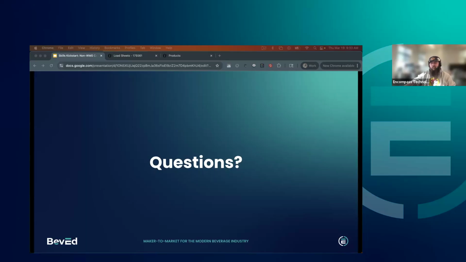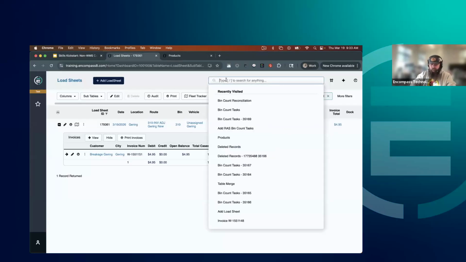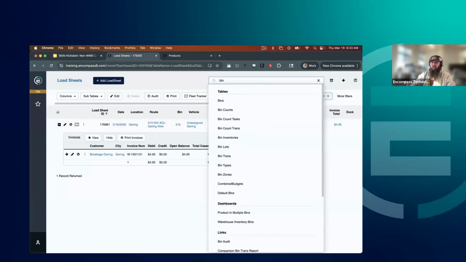Yeah, that's a great question. So what I would typically recommend is running a bin inventories report or bin count report. We have a little bit of time, so I will go ahead and demonstrate what that looks like here. To that, I'm going to type in bin in that universal search.